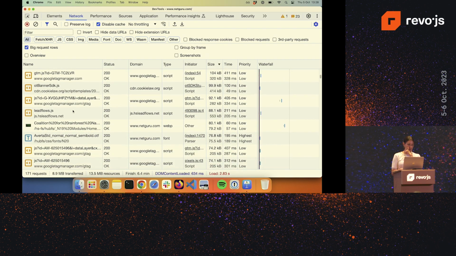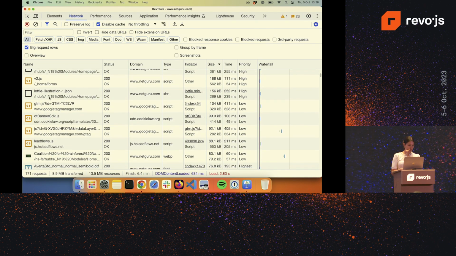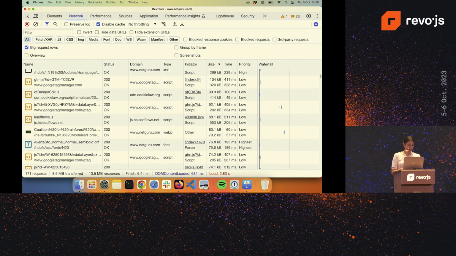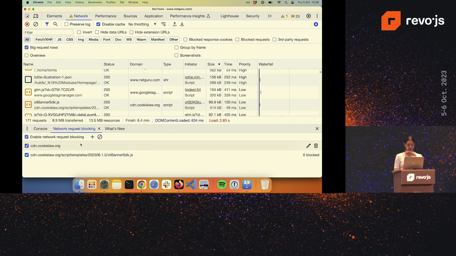One other thing that's really useful: for example, I can see that there's some Lottie illustration JSON. Let me find something. Cookie law. If you right-click on this, you can do something called block request URL. It will immediately open the network request blocking tab, that will then just block the whole domain. And then you can refresh the website.